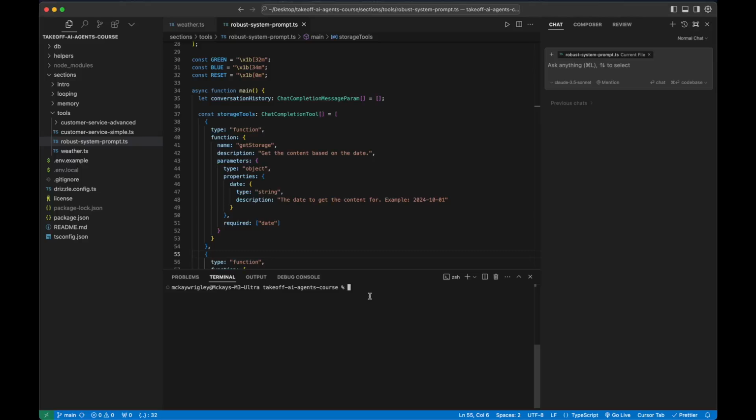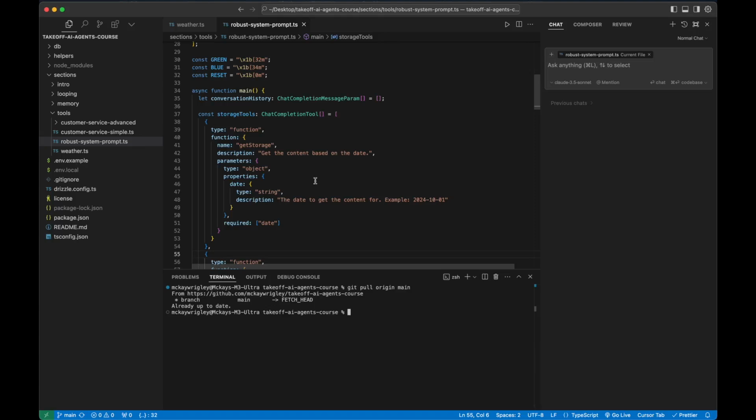Okay, we've tweaked this lesson just a little bit, so we want to make sure that you do the git pull origin main trick here just to make sure that you have access to the most recent file here, which is going to be this robust systemprompt.ts file here.